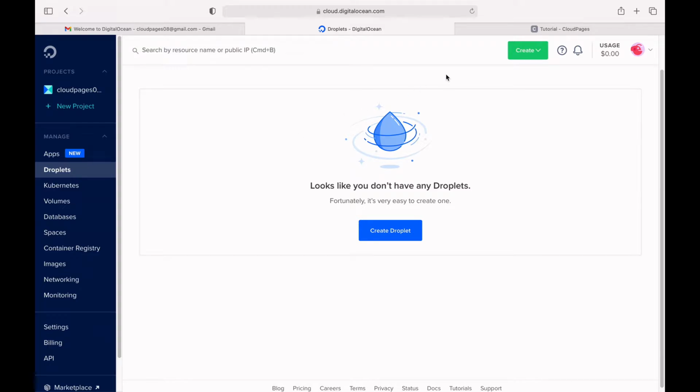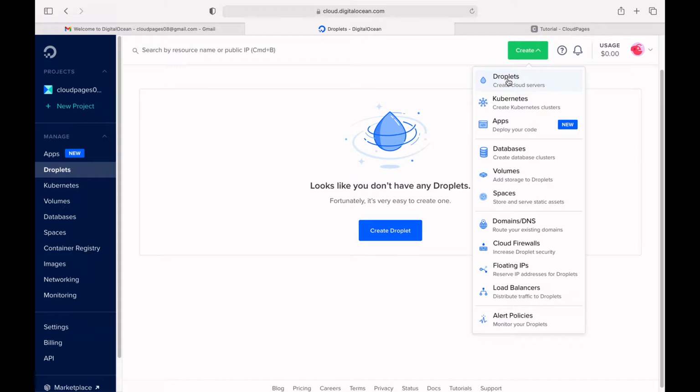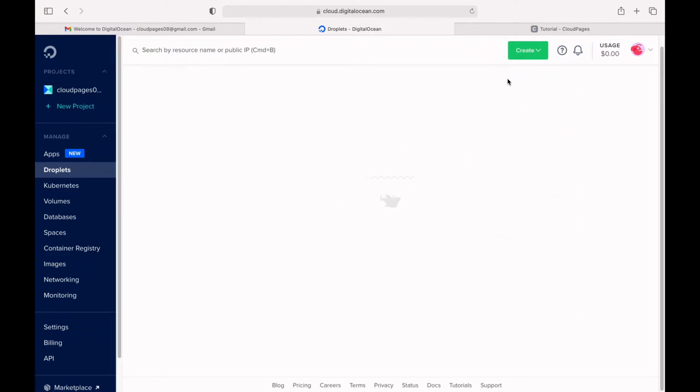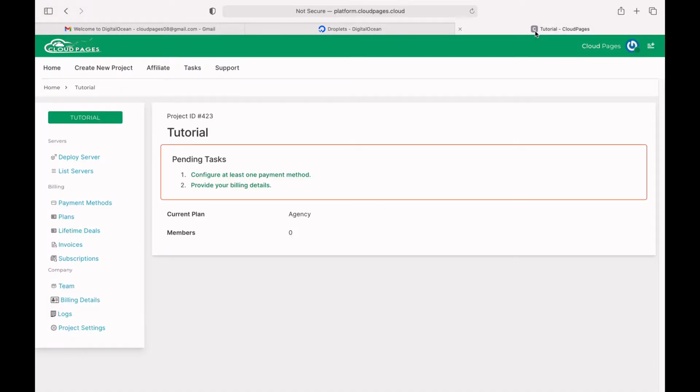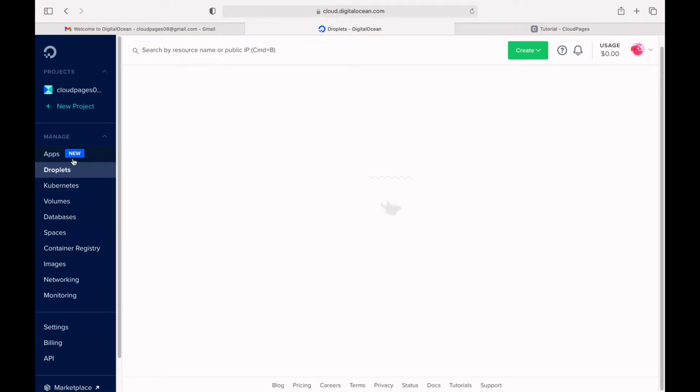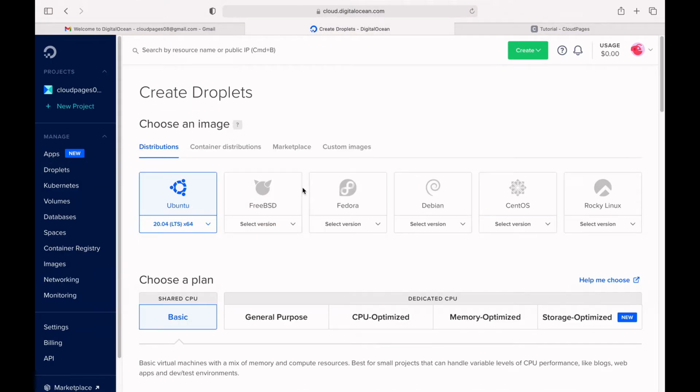I will first create a DigitalOcean droplet. In DigitalOcean terms, a droplet is equal to a virtual private server. So moving on, let's create a droplet. I have already created a DigitalOcean account and a project, and we will now move towards creating a droplet.